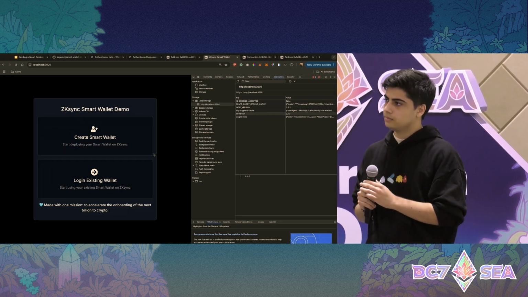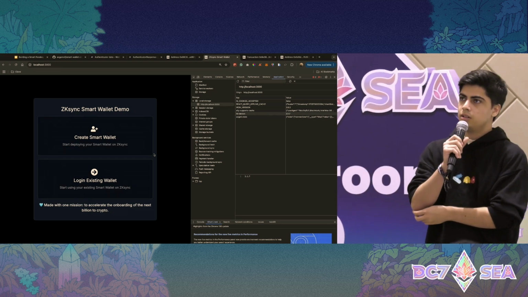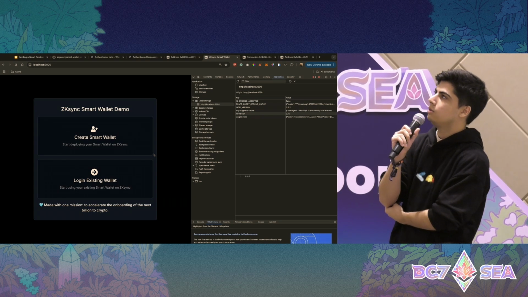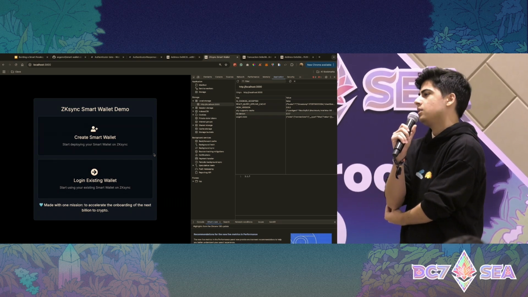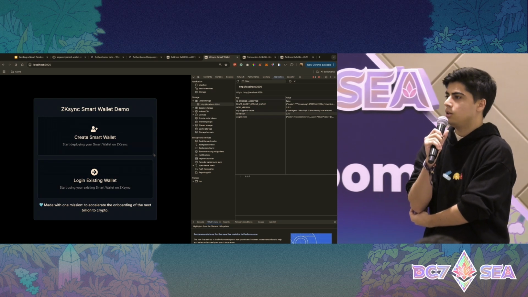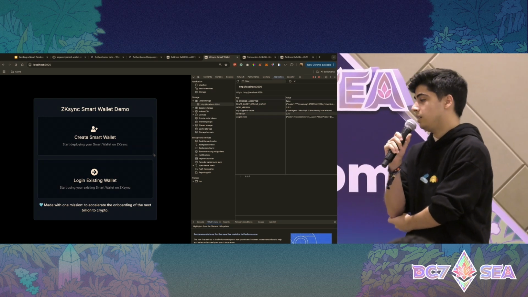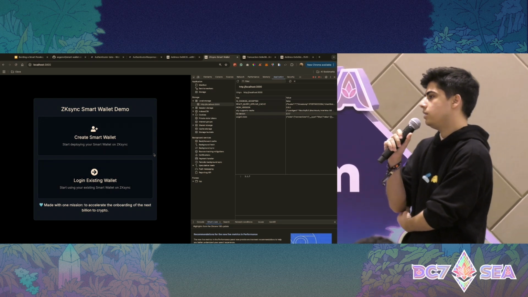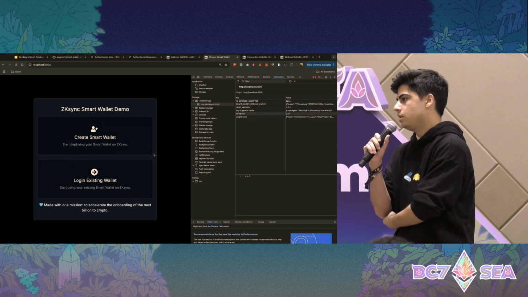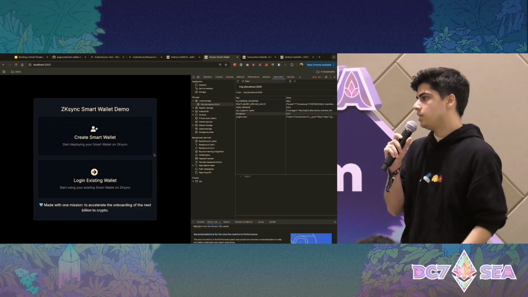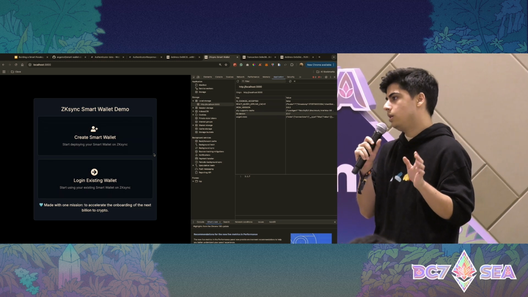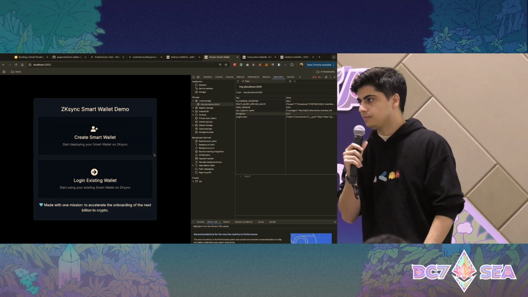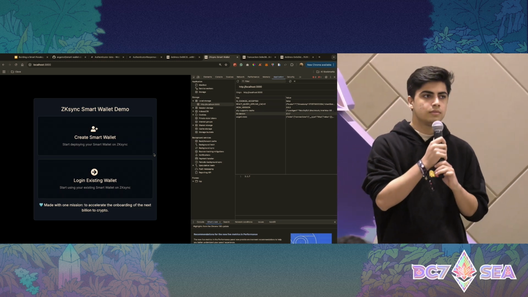That's just on ZK Sync. Currently, the precompiled contract is deployed to ZK Sync and Kakarot, I guess. Some other rollups are also integrating it, and they will probably be live in a short amount of time. But since it's live on ZK Sync, I showed the demo version of the wallet on ZK Sync. Got it. Thank you.